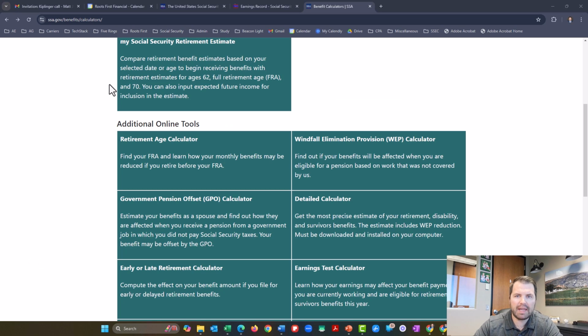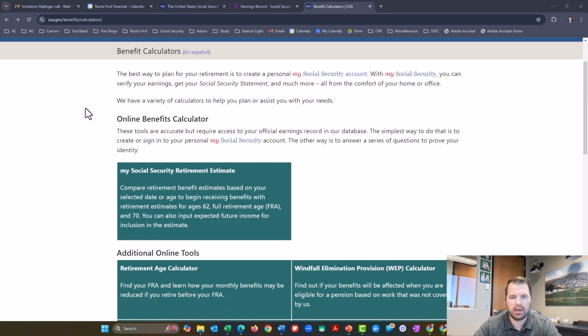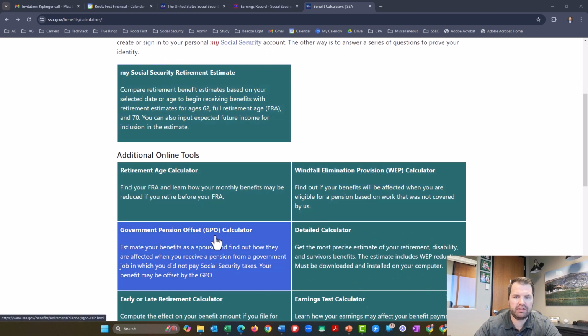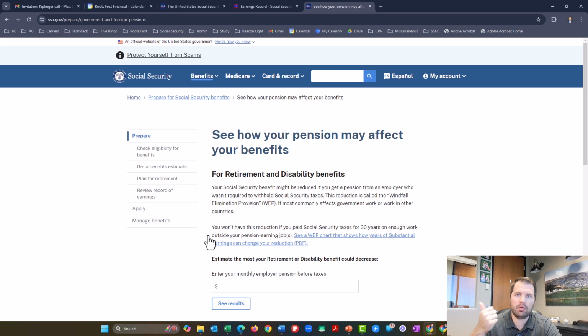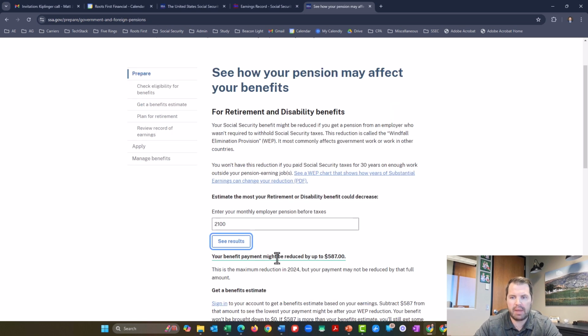Okay, guys, so if we come back here to this calculators page from SSA.gov, instead of going into the WEP, we go into the GPO. So if you want to know what the effect will be on a spousal benefit or on a survivor benefit, you come to this GPO page. Now, I don't know why they did this, but this first section is going to essentially reiterate what the WEP calculator told us. So if we enter in $2,100 as a monthly pension from the state, your benefit payment might be reduced up to $587. So this is just saying it could be reduced up to $587.